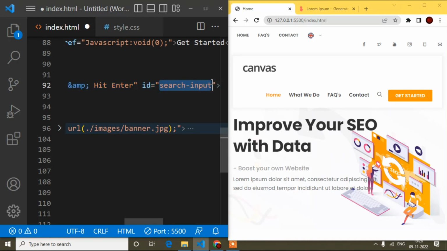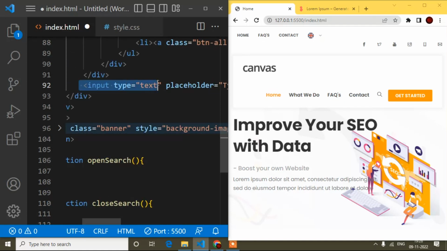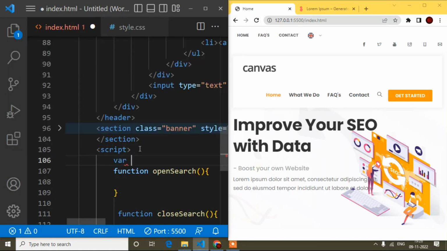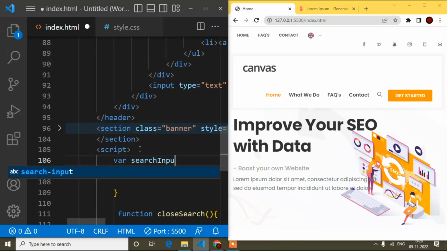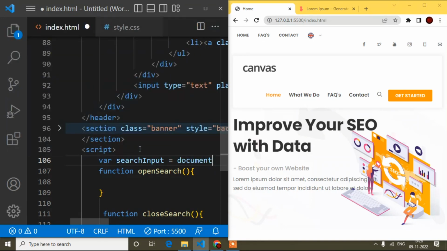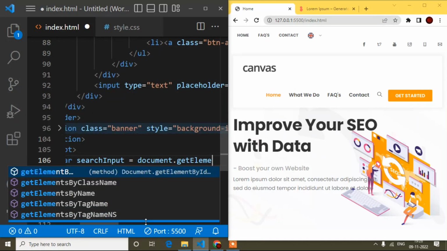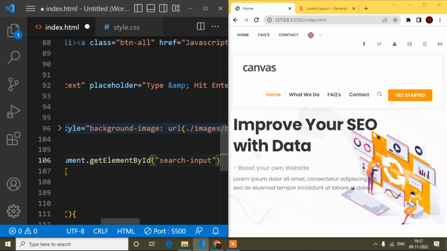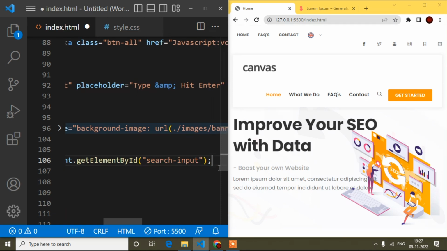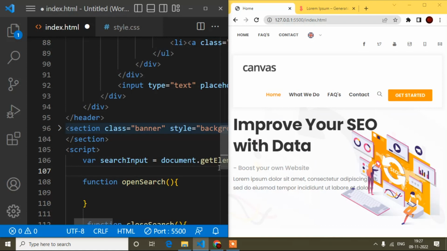So here I will copy this id. First I have to take the reference of this one. Okay, so I copied this id. So here I will write a variable. So where is the keyword for defining a variable? So variable name you can write anything. So I will write the variable name is search input equals to, now document means our page. Okay, so this is our page, and this is called document. Okay, so from this document I want to get, so get, I want to get from the element. Okay, so I will write element and by id, because here I want to take the id. This is not a class name, this search input, this is id. Okay, so that's why get element by id. And now here I will write where and open search button.